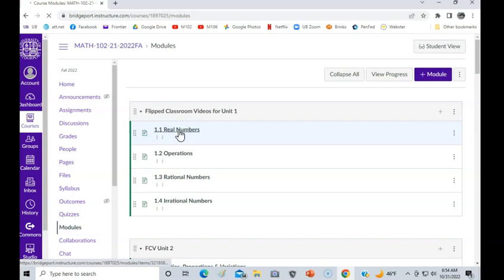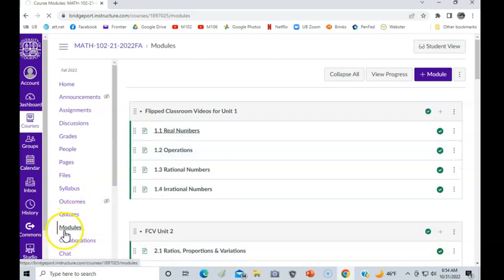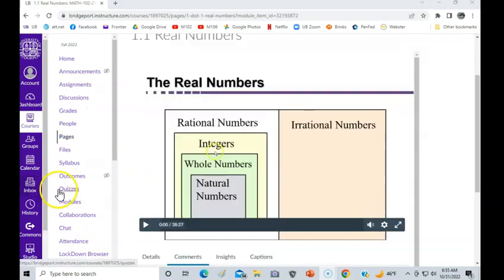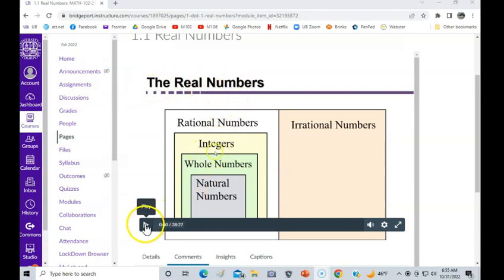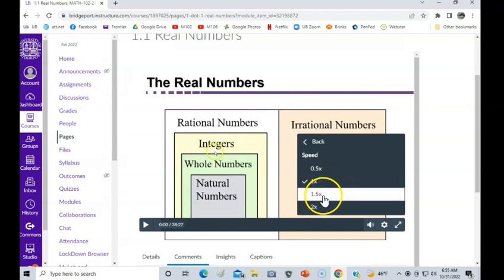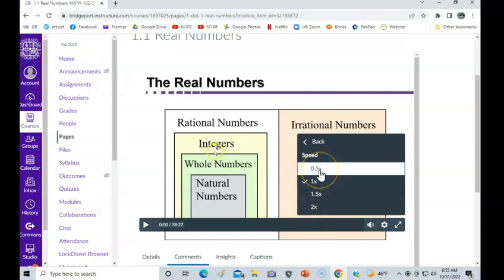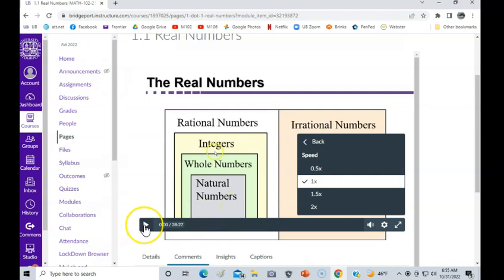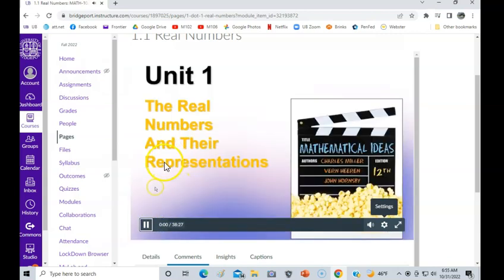I've clicked on it, and it takes a moment to open. And when it opens, it looks like this, the real numbers. So you would click on the play button, but over here, notice on settings, you can speed it up by going to 1.5 or 2 times faster, or even slow it down. So I'm not going to play it now, but this is where the videos are found.